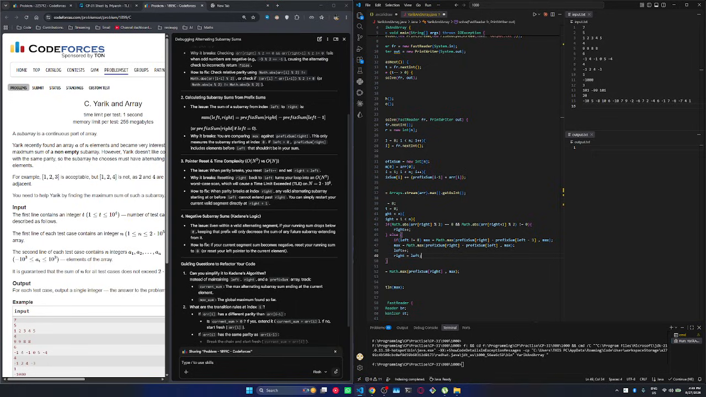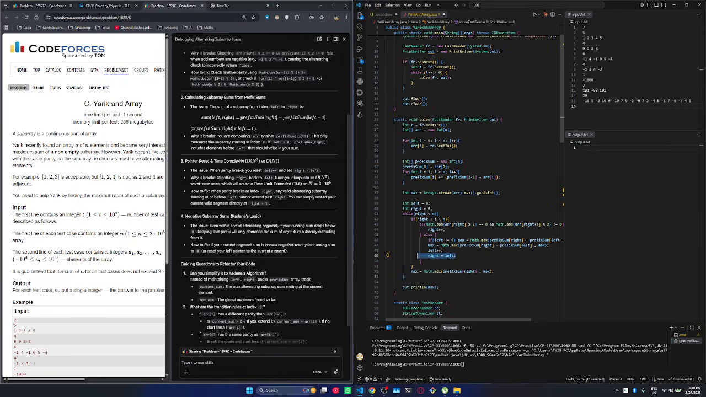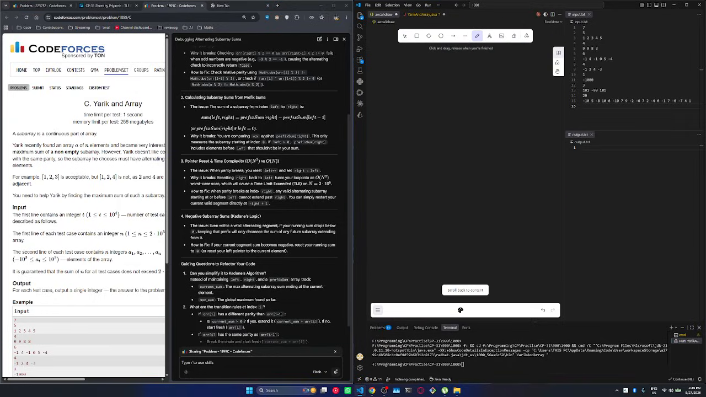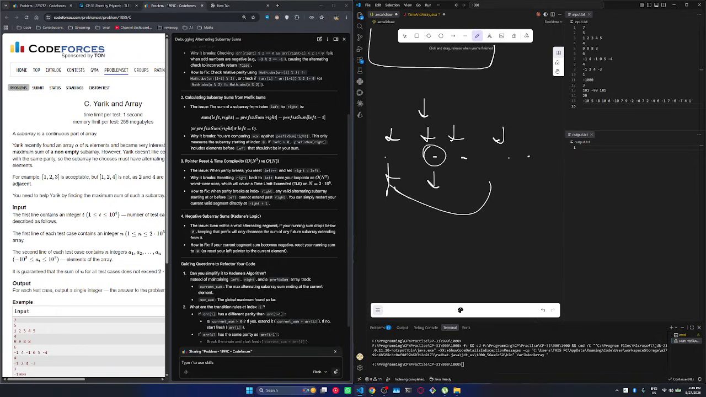But now the main point is the pointer reset and the complexity. So resetting it back to left makes it O of n square because I am doing this. So like we have these many elements. I go here, here, here, here, I come back here, and then I go here, here, here, come back here. So that's almost n square. That simulates n square, not n.